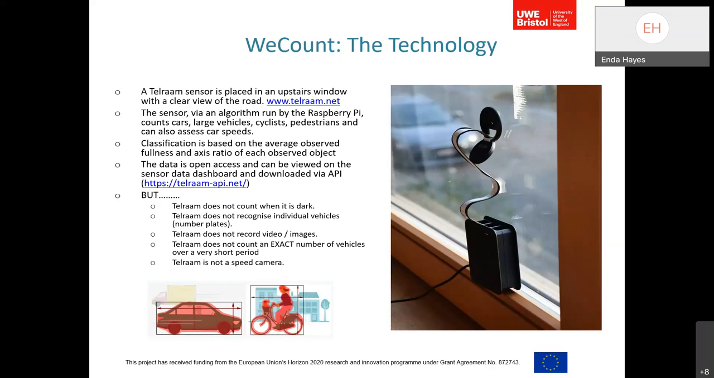To give you an idea, for £60 you can have a sensor up and running for a year, whereas if you wanted to put pneumatic tubes in place for counting traffic, that would cost you about £1,500 for 2 weeks. So in terms of cost benefit, it's quite substantial.